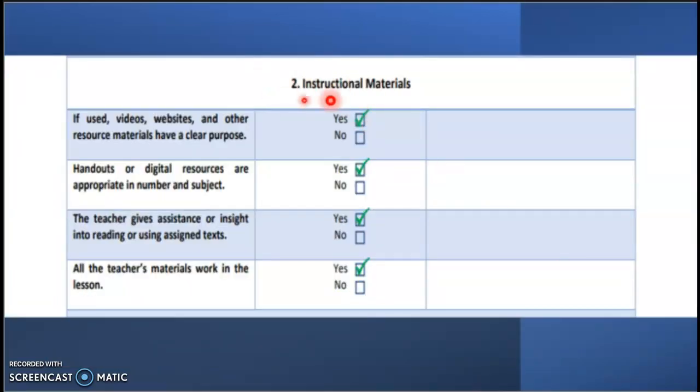Well, we have another aspect in here. We have instructional materials, and for the instructional materials we have if they use videos, websites and other resource materials and have a clear purpose. When I'm talking about this, it's like when the teacher is giving the classes, he must use videos related to the topics and websites and other resource materials. So this is gonna be very useful for our students so they can understand everything very easily.